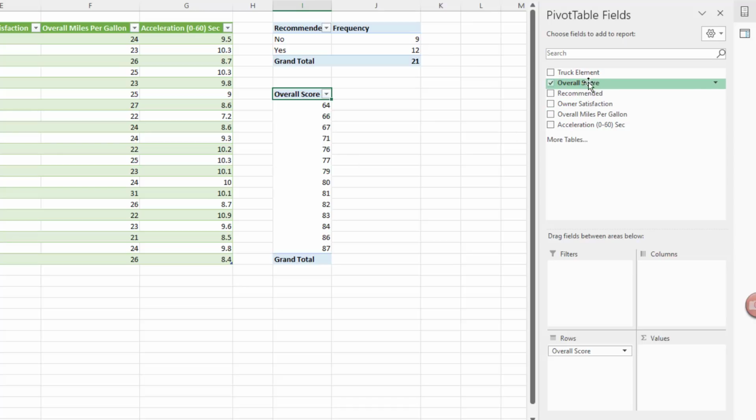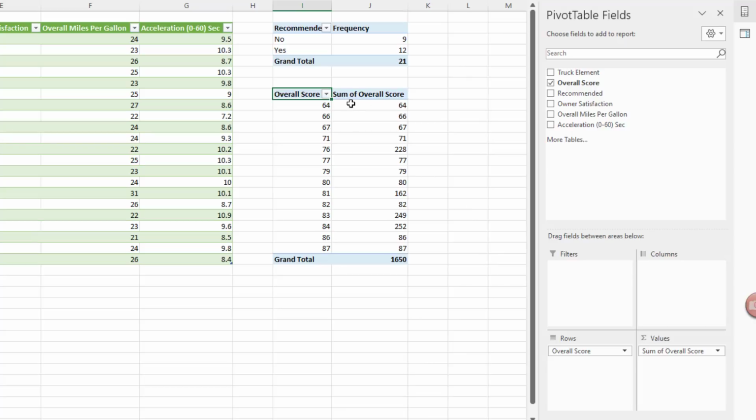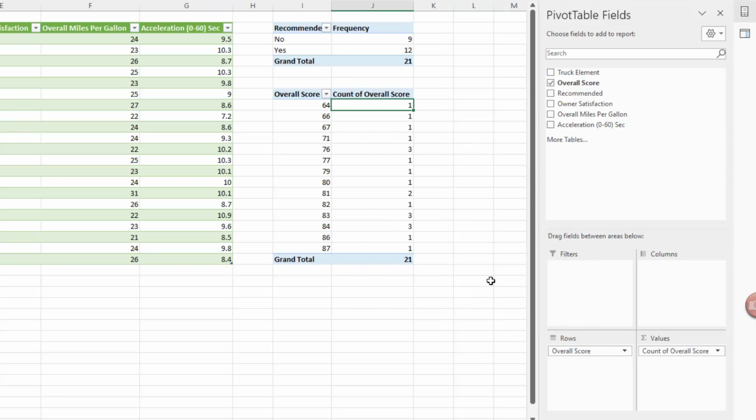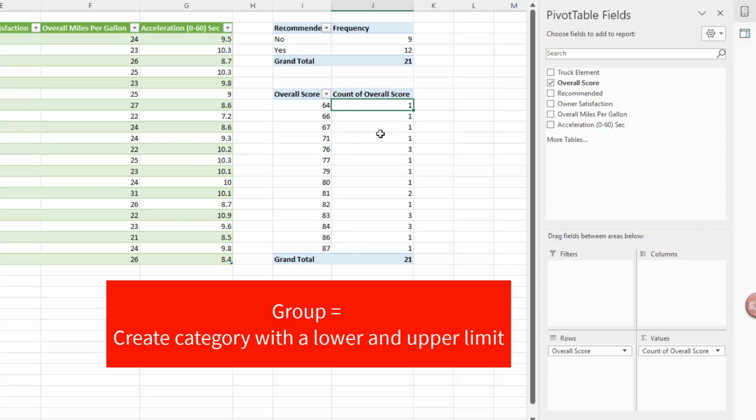But let's see what happens if we drag overall score, which is a number field, down to values. The default calculation is sum. But as we know, it's easy to change our calculations. Right-click in the values area, summarize values by, and we're going to change it to count. Now, this pivot table is fine. It tells us, looks like 83 and 84 and 76 as overall scores. Each had 3 occurrences. But we want to group.